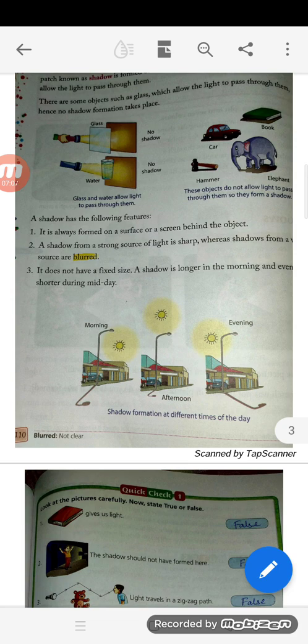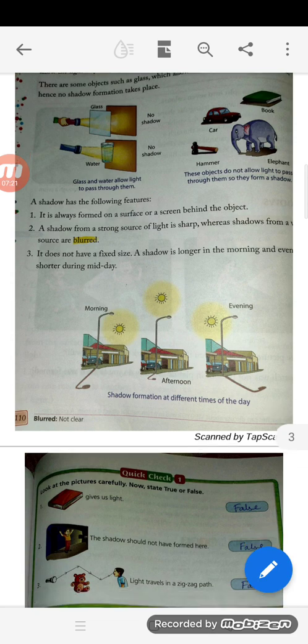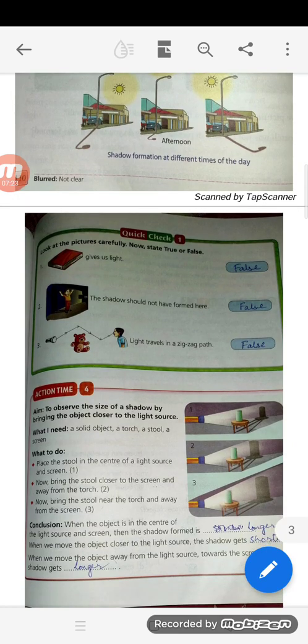A shadow does not have a fixed size. A shadow is longer in the morning and evening, and shorter during midday.